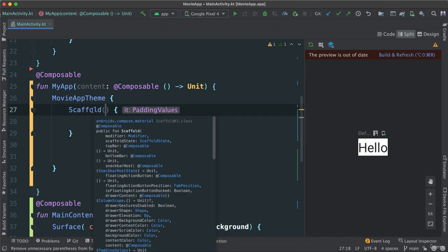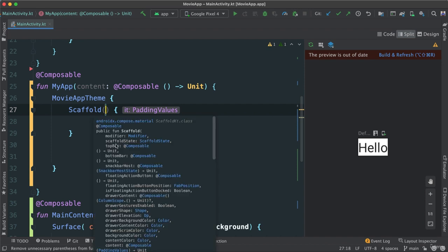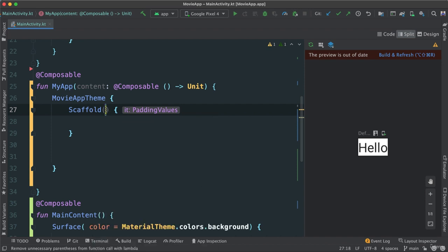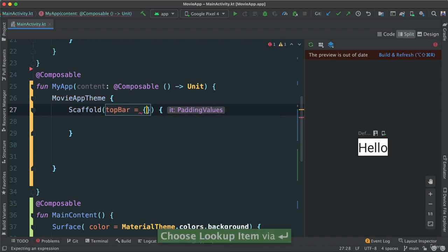Let's pass a few parameters. Again, if you hover over, you can see the scaffold. We pass modifier, scaffold state, we have top bar, we have a lot of parameters or arguments in this case that we can pass. Let's start with a few. The first one, let's hover over again, we're going to pass the top bar. Notice that it accepts a lambda as well, so I'm going to just go ahead and put a lambda as such.